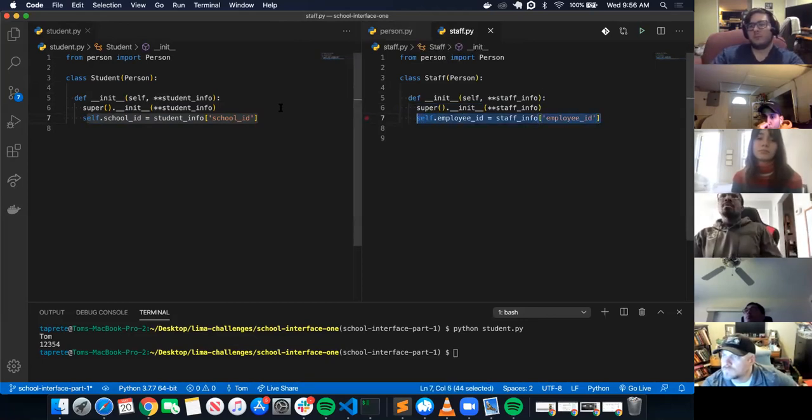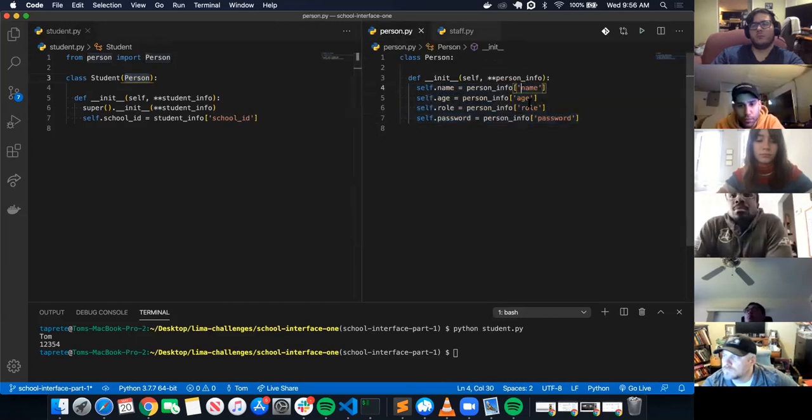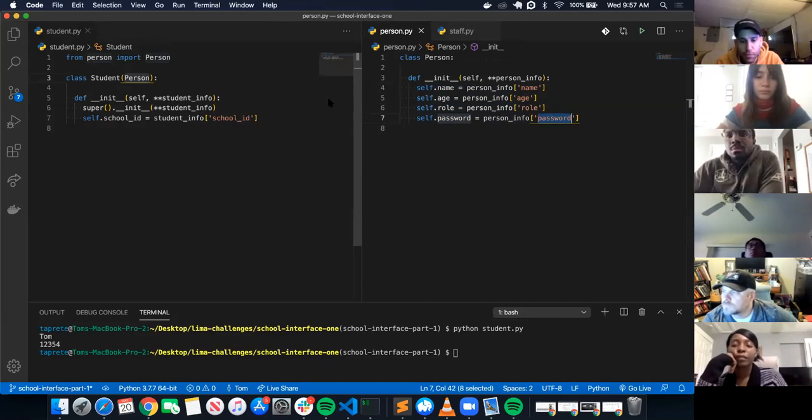Does anybody have any questions about how this is flowing through from the student to calling the parent class, which is the person class, and then also assigning the name, age, role, and password? As far as the test goes, is it going to be required to know how to do it the way we're doing it here, or if we just spell out all the parameters? Yeah, we don't. If you get it to work, that's number one. Okay.